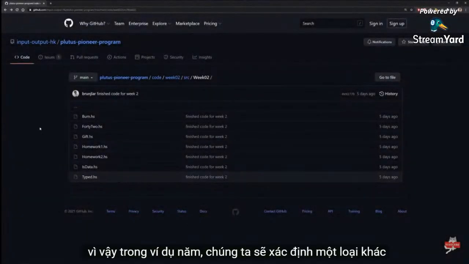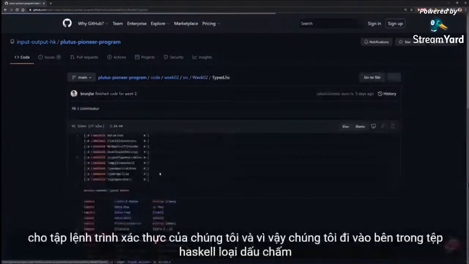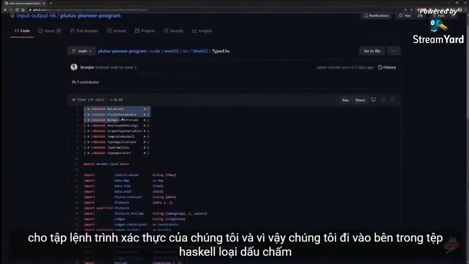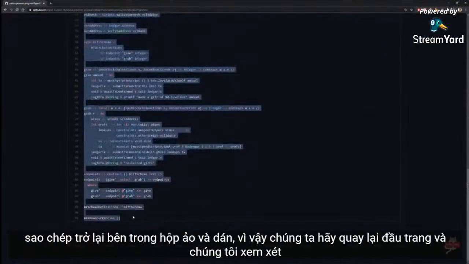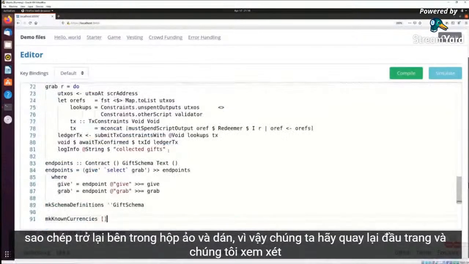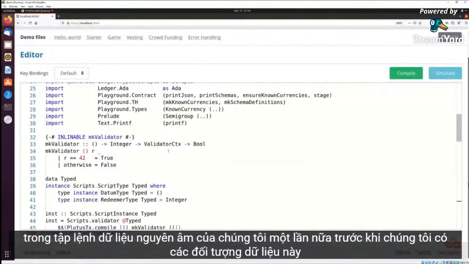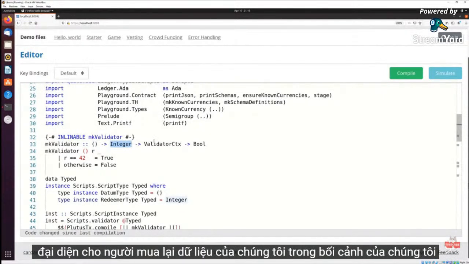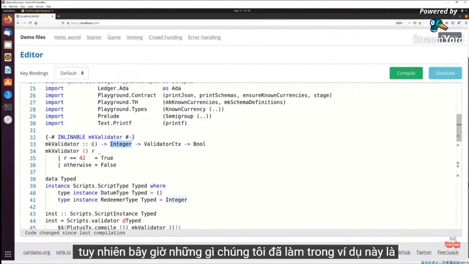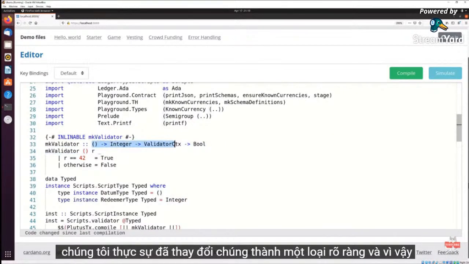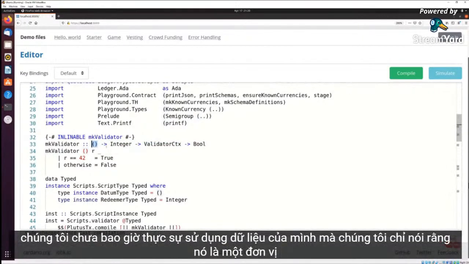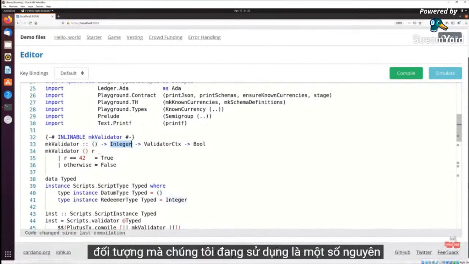So in example 5, we're going to define a different type for our validator script. And so we go inside the type.haskell file, copy, go back inside VirtualBox and paste. So we scroll back to the top and we look in our validator script again. Before we had these data objects that represented our datum, redeemer, and context. However, now what we did in this example was that we actually changed them to be an explicit type. And so we never actually used our datum. We just set it to be a unit. The object that we were using was an integer. So let's just call it an integer.